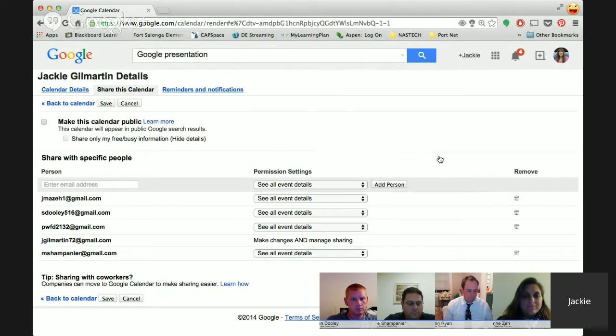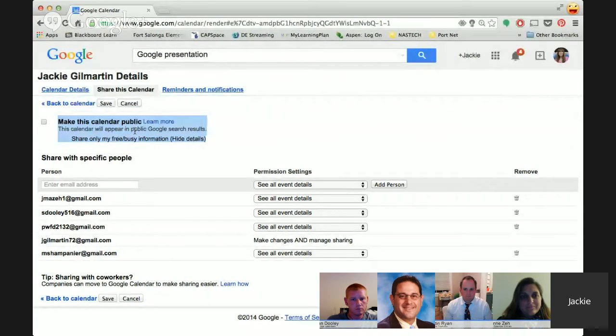When I click on shared edit settings, this will allow me to share with specific people. But the one piece I want you to notice is right up here. It says make this calendar public. Something to keep in mind is that if you make your calendar public, everyone in the world can search for your calendar and see the events on your calendar.